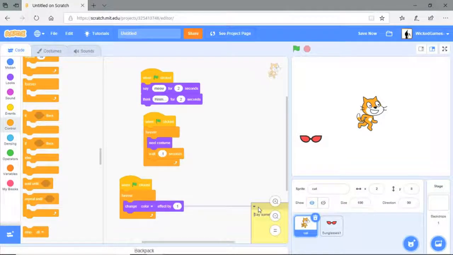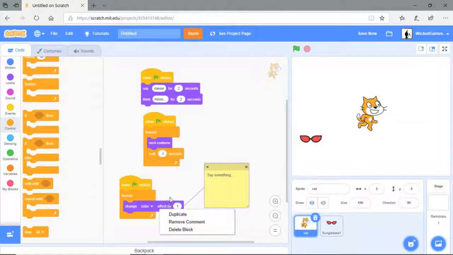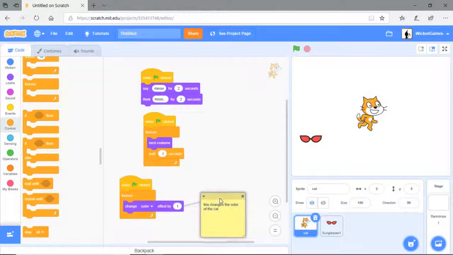Oh crap, I didn't mean to do that. Opportunity to teach you something, because this is a note. If you right click on it and click the note comment, then you can type down a comment. So let's say people want to remix your project. You could say this changes, and sorry, I'm having to type with one hand because my mic is in the way. This changes the color of the cat. So that does change the color of the cat.